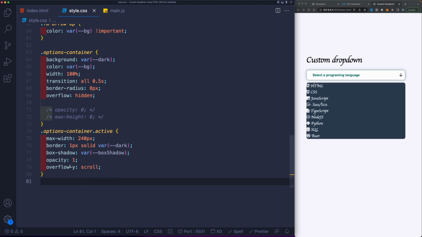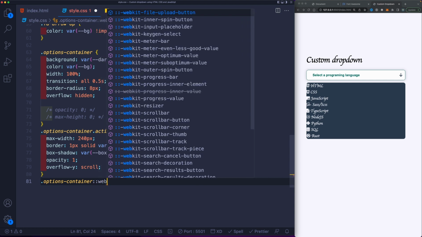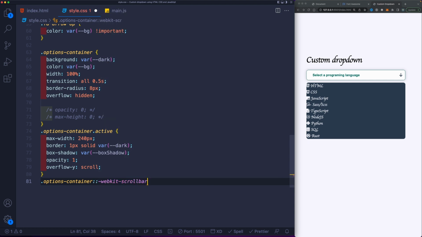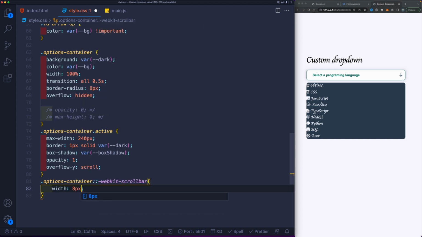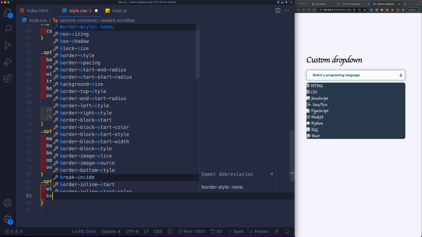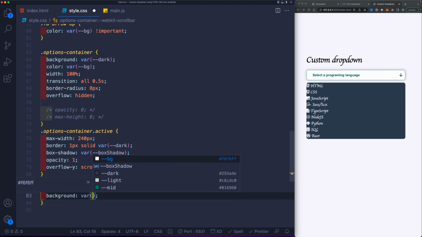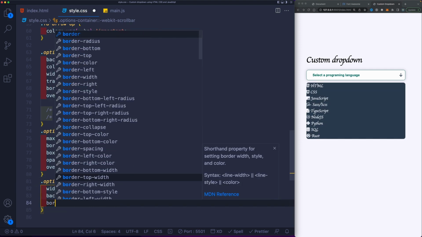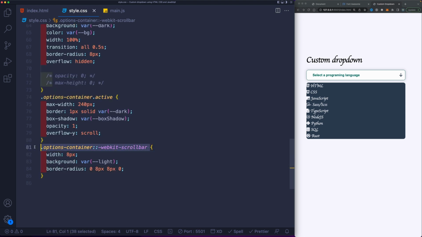So let's go ahead and target this .options container, and the property for creating such a scroll will be WebKit scrollbar. First things first, we're going to give this scroll bar a width of just 8 pixels. Then we're going to give it a background of, let's see, I could use this. So var and light color, and a border radius of 0, 8 pixels, 8 pixels, and 0.